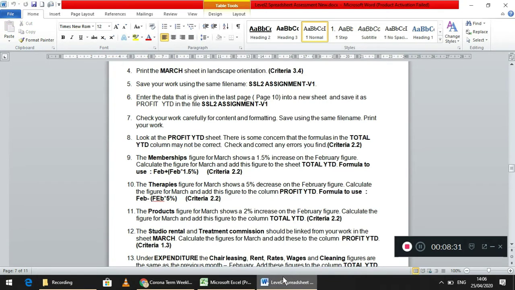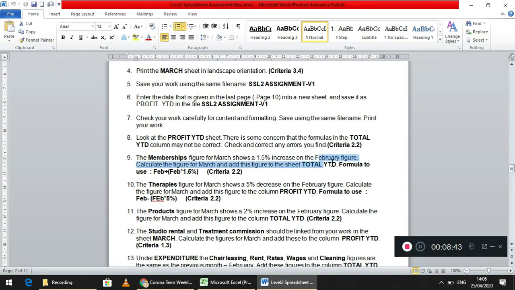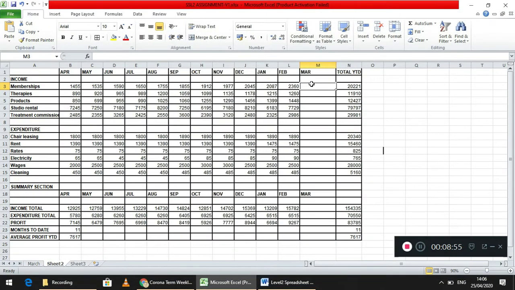Now going back to my sheet here, the membership figure shows number 9. March shows a 1.5% increase on the February figure. Calculate the March figure. Add this to sheet total YTD. Formula to use is February plus February times 1.5%. Once again, I have given you the formula. So the formula always begins with the equal symbol. What you have to do is equal February plus, just follow the formula, students, just follow the formula.